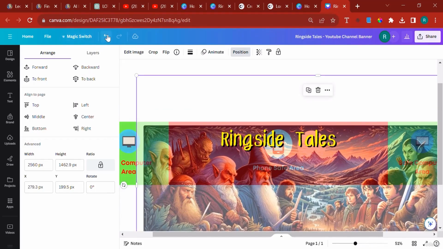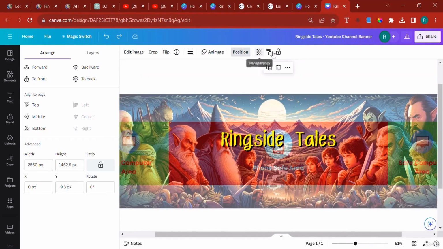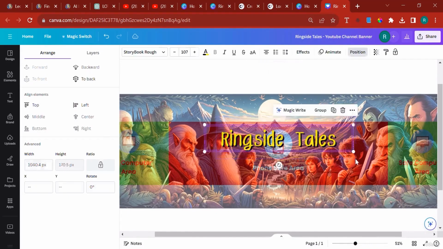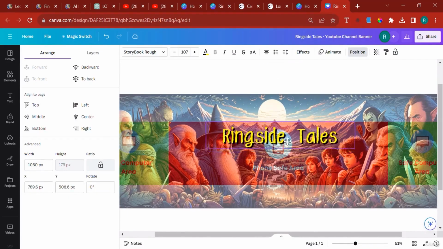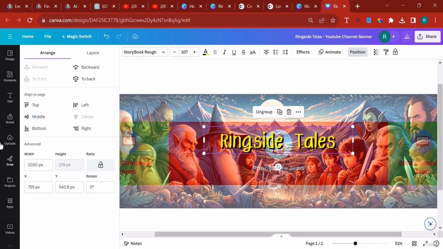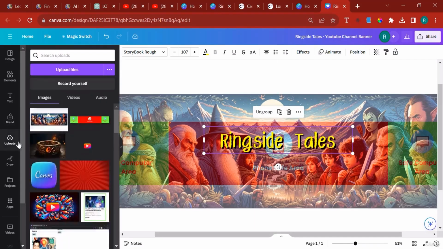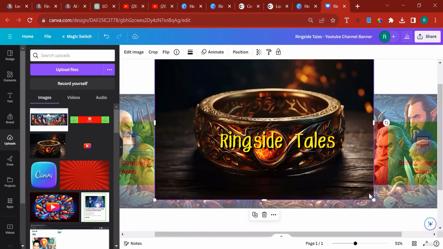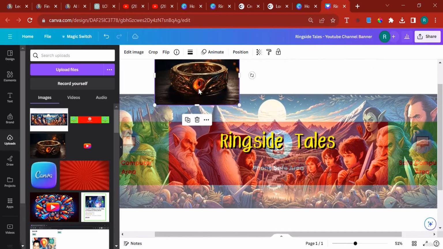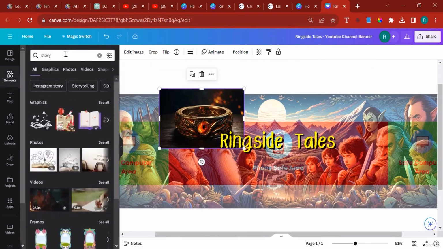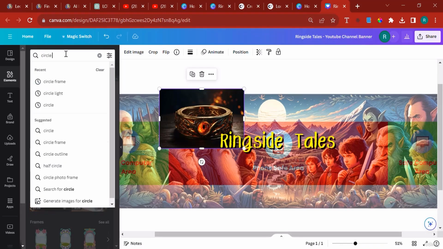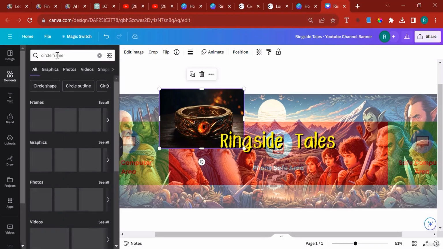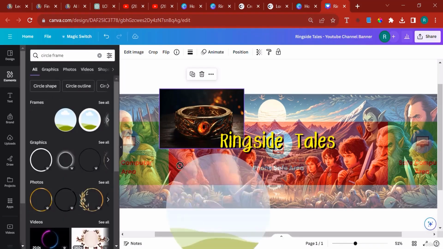So now let me go back. Let me click the image and fixate it for a moment because I want to select these and group them. So now they are one and they can be centered accordingly. And if I go to my uploads here, we have the Lord of the Rings logo. I can take that as well and reduce the size of it. And what I want to do is go here and look for circle frame again, and basically put it into a circle frame.